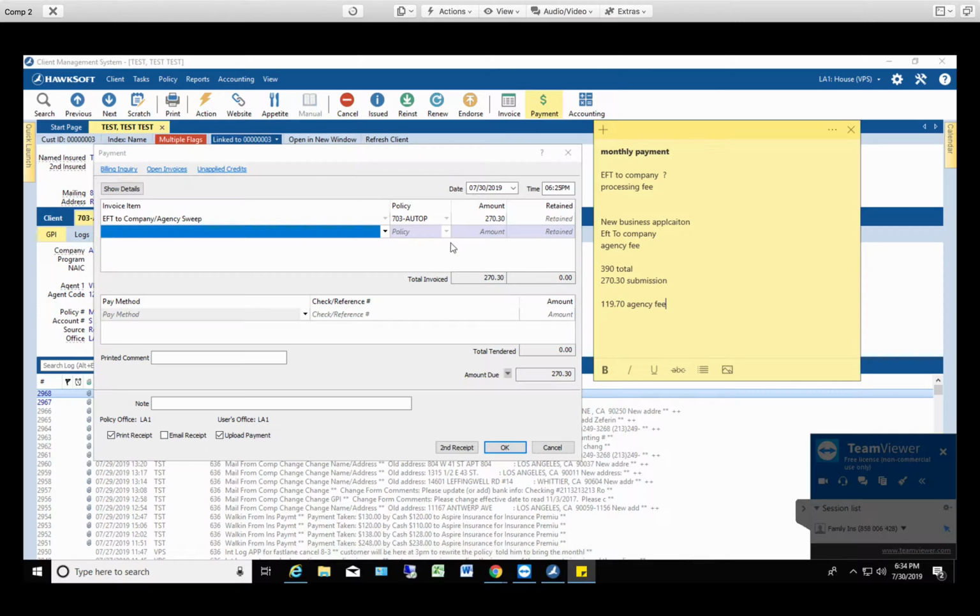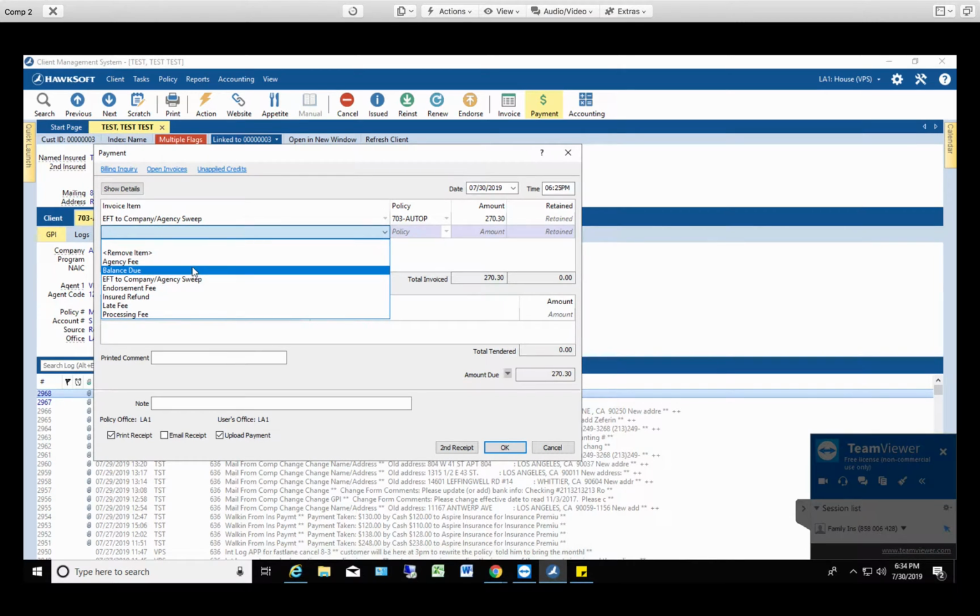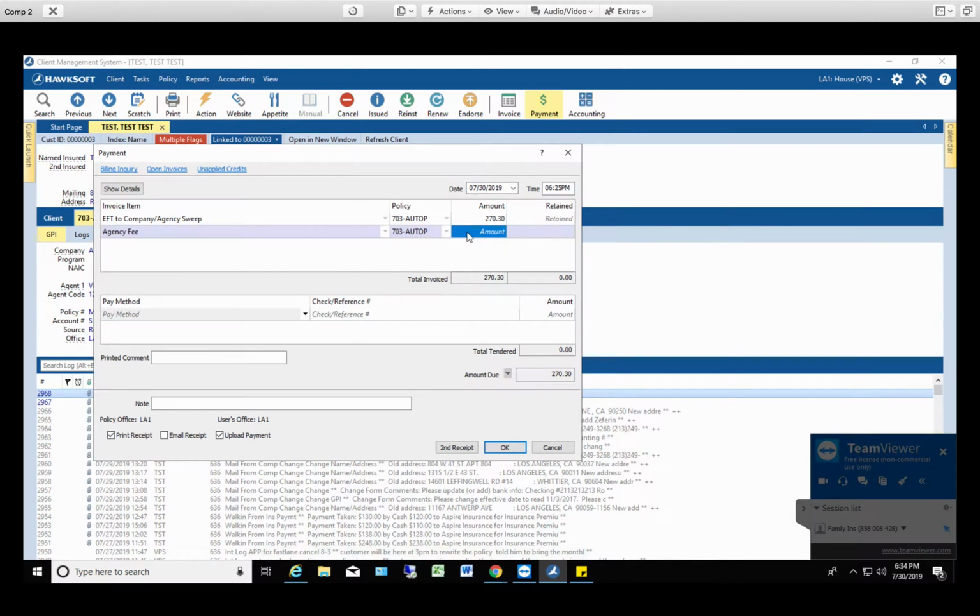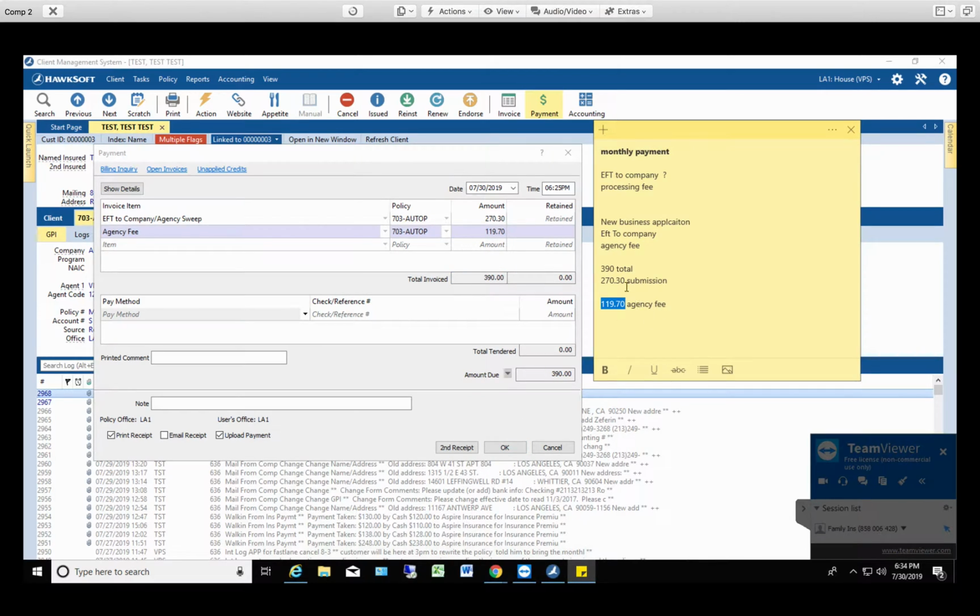The way you're going to transfer that information into the receipt, you already have the EFT, which is the submission, 270 with 30 cents. Now you're going to choose agency fee, and you're going to add the 119 with 70 cents into the next section. So agency fee, 119 with 70 cents, and it's going to give you the total, which is 390. So if you can see, it matches.